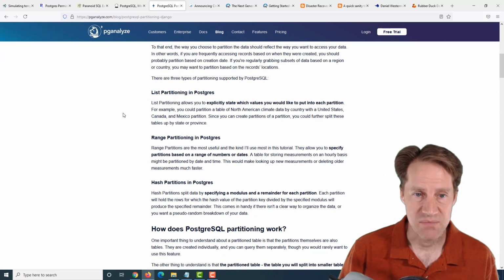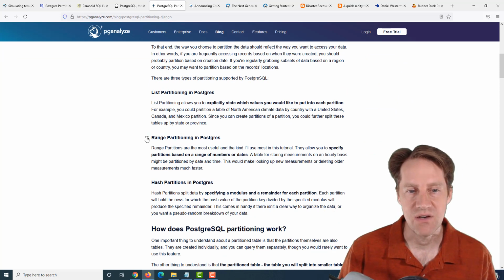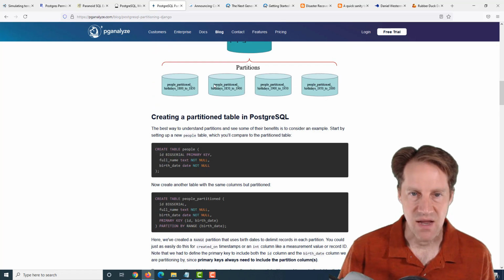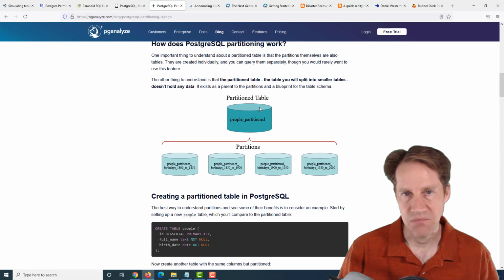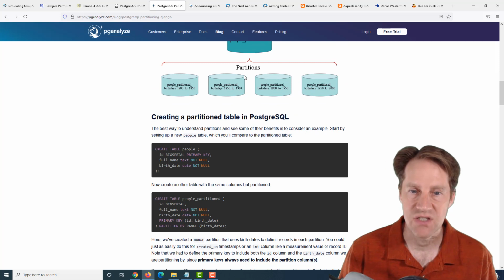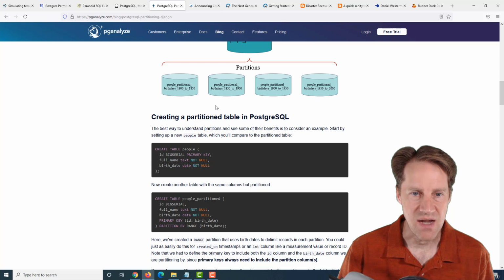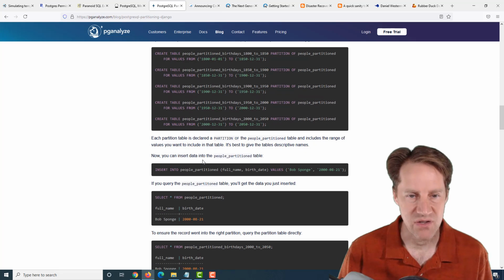And the rest of this post talks about doing list partitioning and range partitioning, hash partitioning, how it works and how you get it set up. Basically, you create a parent table that has no data in it, and then each of the partitions is what contains the data, and it's partitioned based on how you have it set up. So here they just did it by a simple date range, and they demonstrate the code to do that.